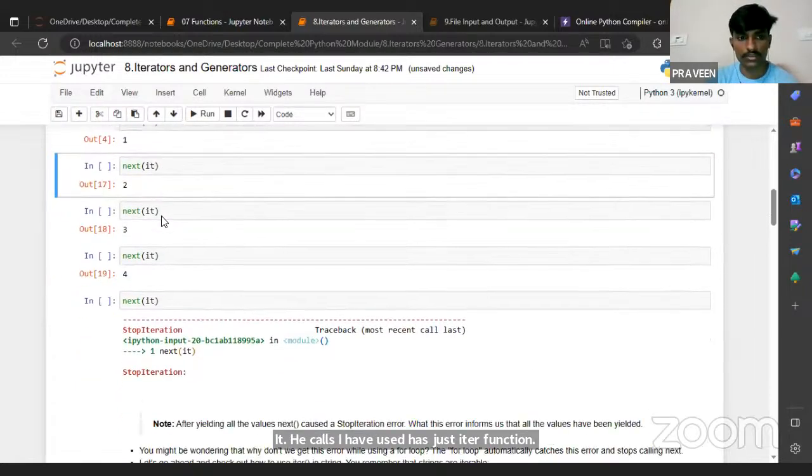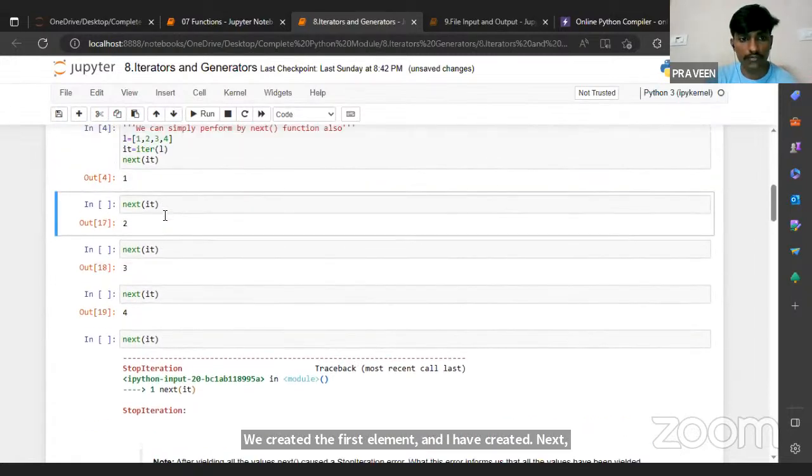So it is giving me the first value. So same things happening all around it. And one more thing.